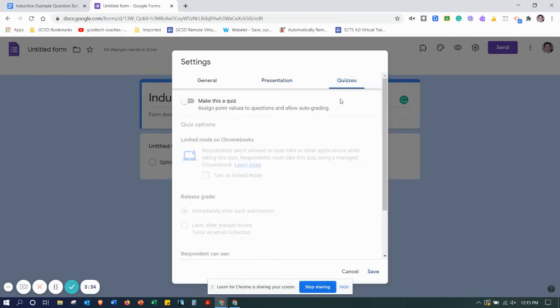And then the main thing though is we want to go here to Quizzes, and we're going to click make this a quiz. Chromebooks actually have a feature where you can lock it. So when they go in there, they can't exit and go look up questions or anything until they're done.